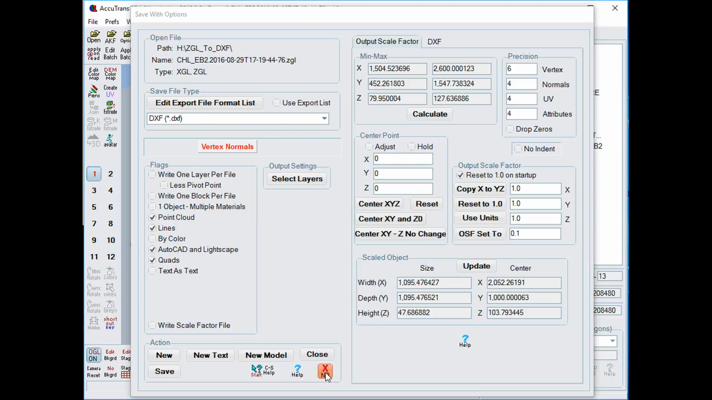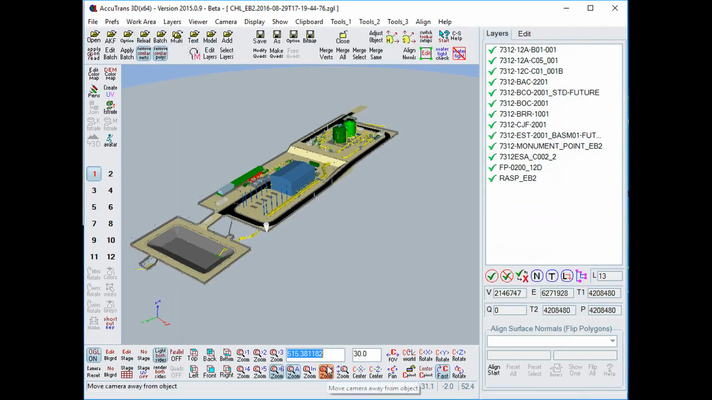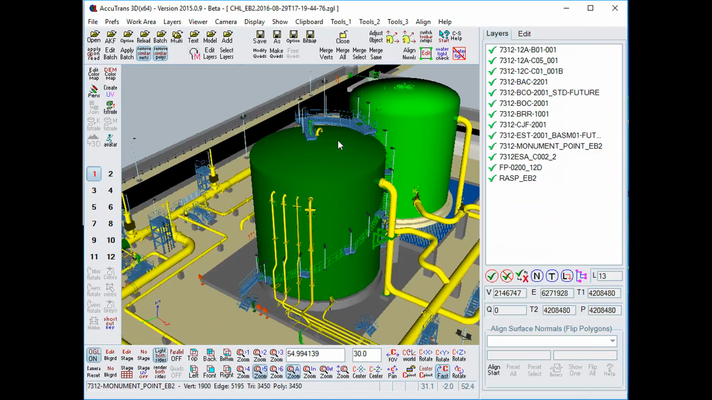And now I'll just click no, and I'll close down. Okay, I still have my model here. I can bring it in. There's still our smooth tanks.